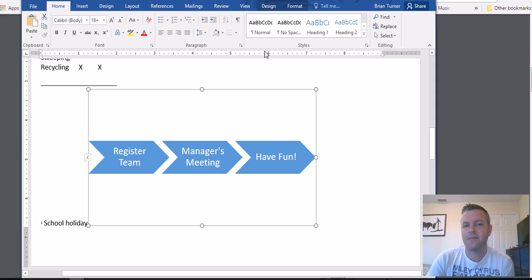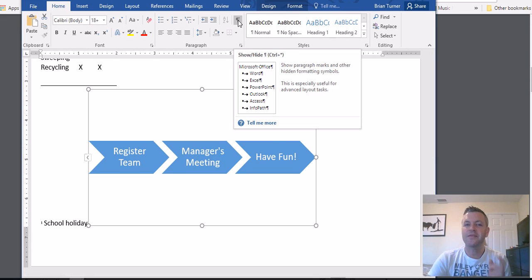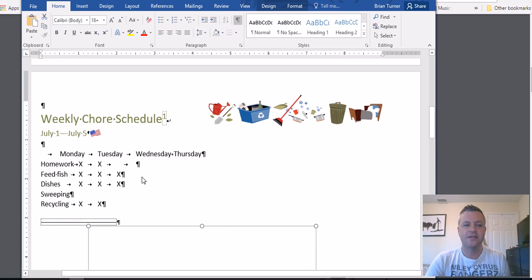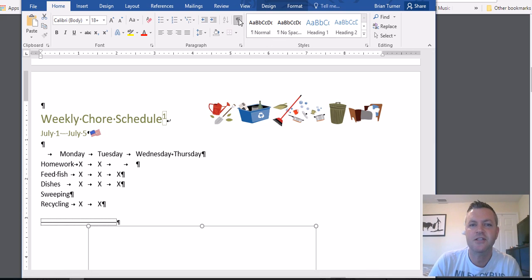Under the Home tab, there's something here called Show Hide, but this isn't what they want you to do because Show Hide, if you really read it, says it shows paragraph marks and other hidden formatting symbols. So if I click this, it's going to show every time I press tab on my keyboard, every time I press the enter key to start a new paragraph, it's going to show everything.